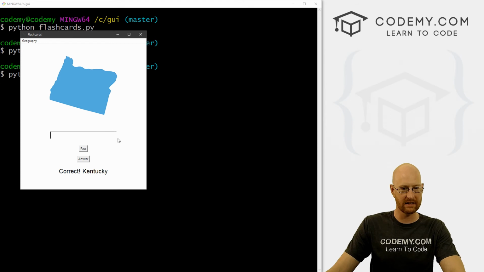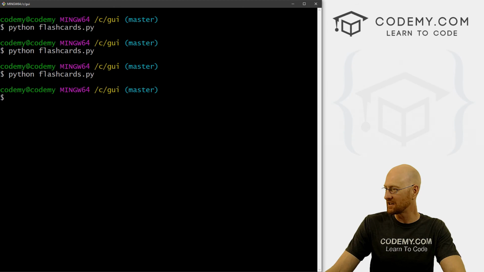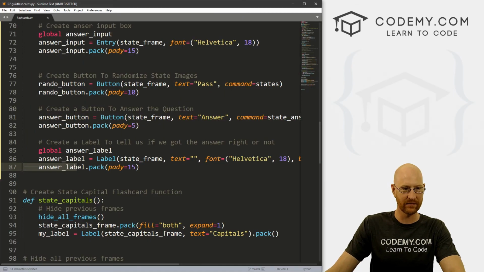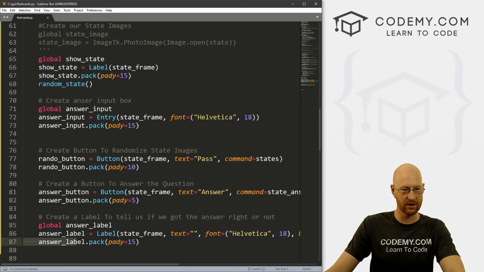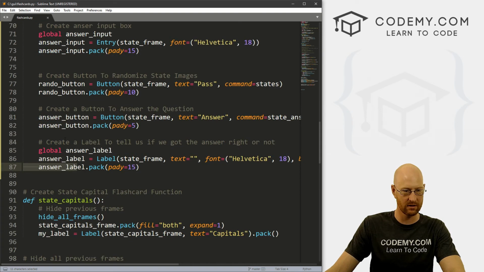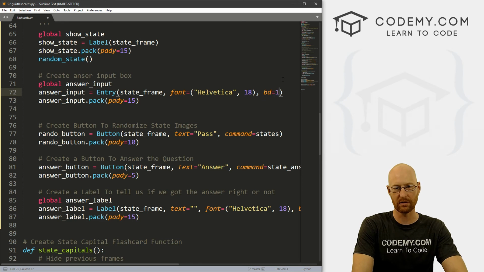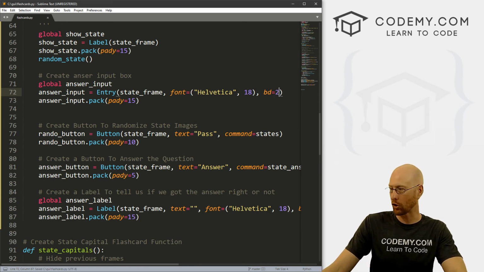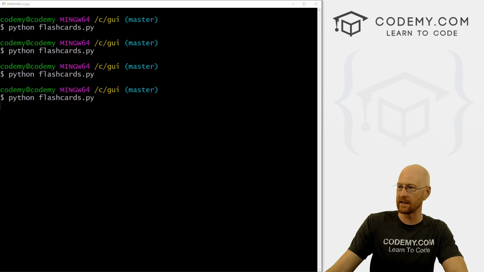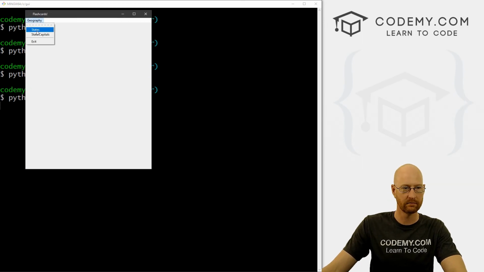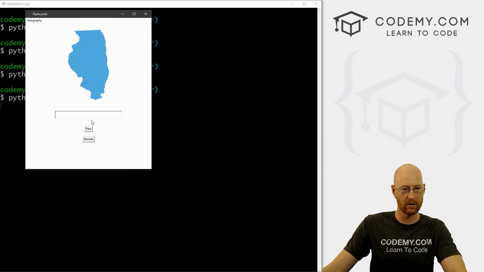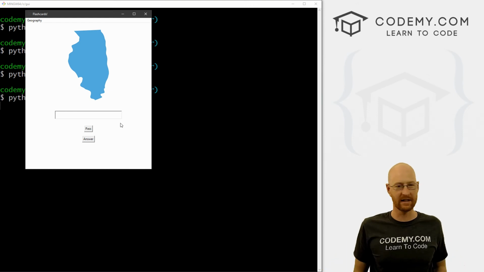Now, finally, this thing needs a better border because the whole bottom part of it is missing, it seems like, right? So we can change that. That's our entry box. And that's also in our states function, I think. Answer, where'd it go? Answer input right here. So state frame font here, we can go BD equals two for border, border equals two. If we run this, now we've got a border below there, and you can make this as thick as you want.